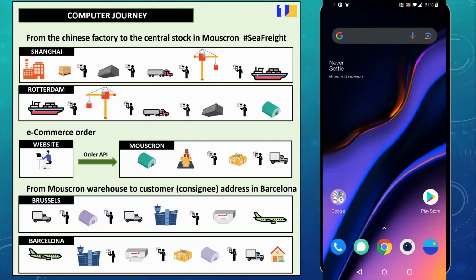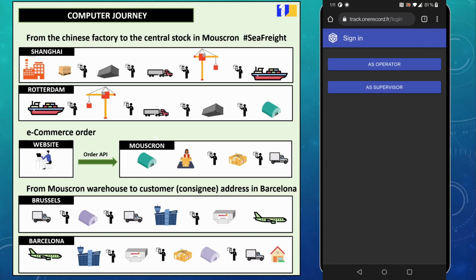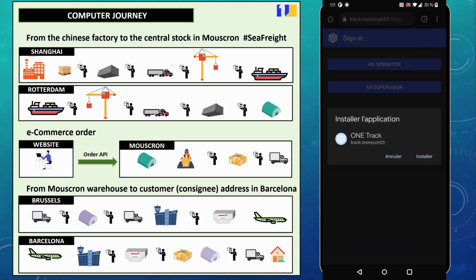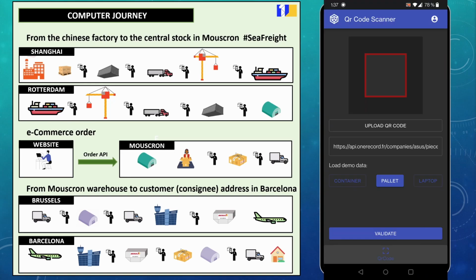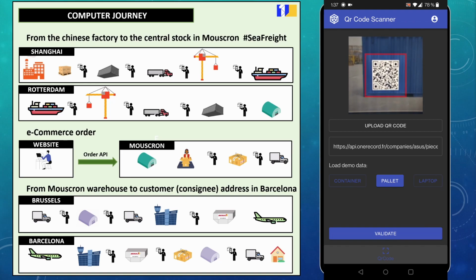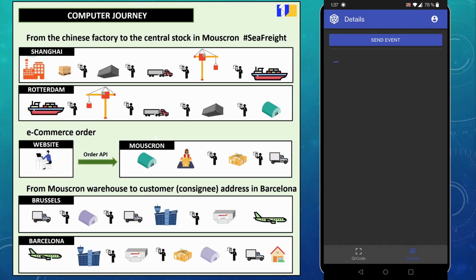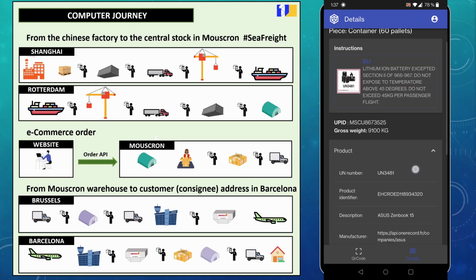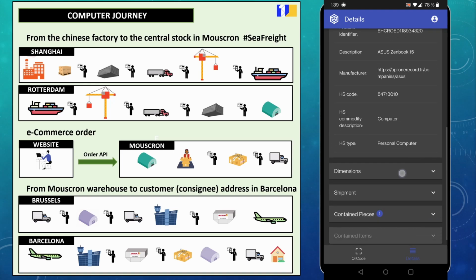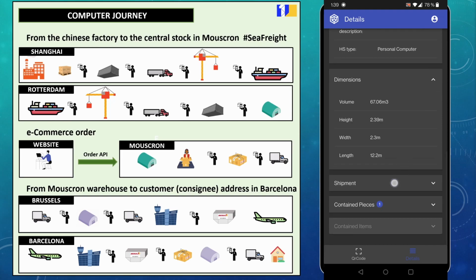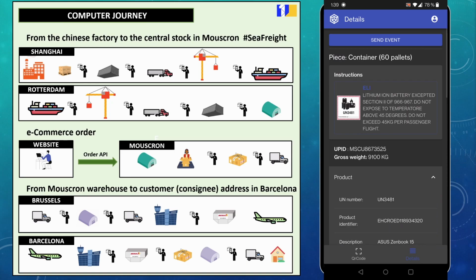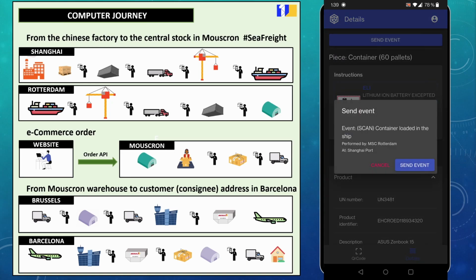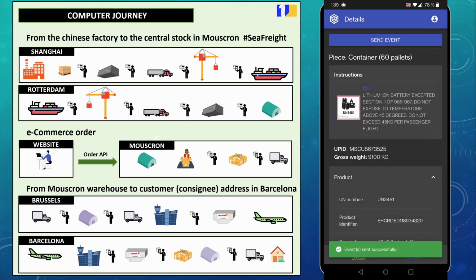In order to use OneTrack, first, of course, I need to install the app by browsing track.onerecord.fr. Then, I log in as an operator and I scan the QR code of the container. Then, I can directly see special handling information, scroll, expand and show details. Finally, I can scroll up and click on Send Event. That will send the load event, meaning that I confirm the container is loaded in the ship.